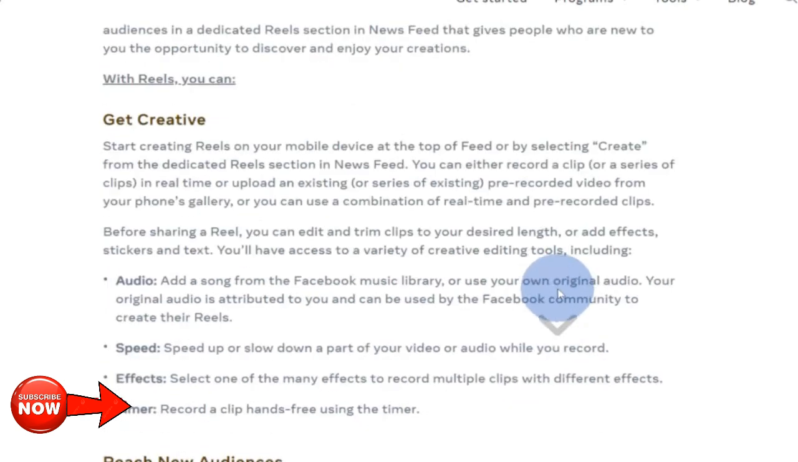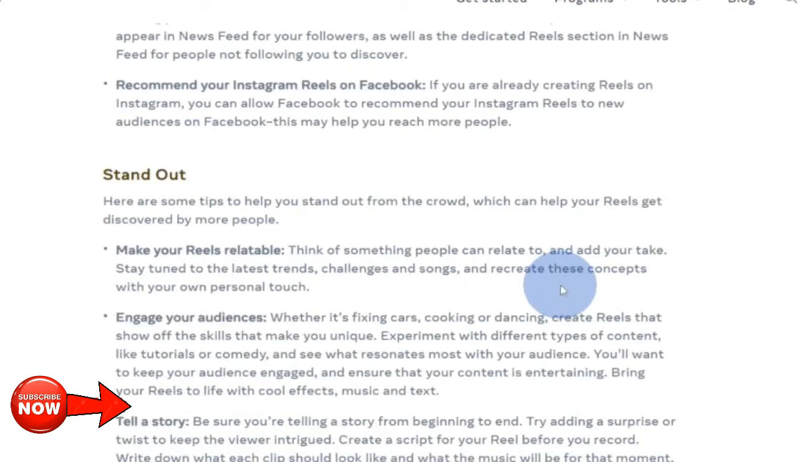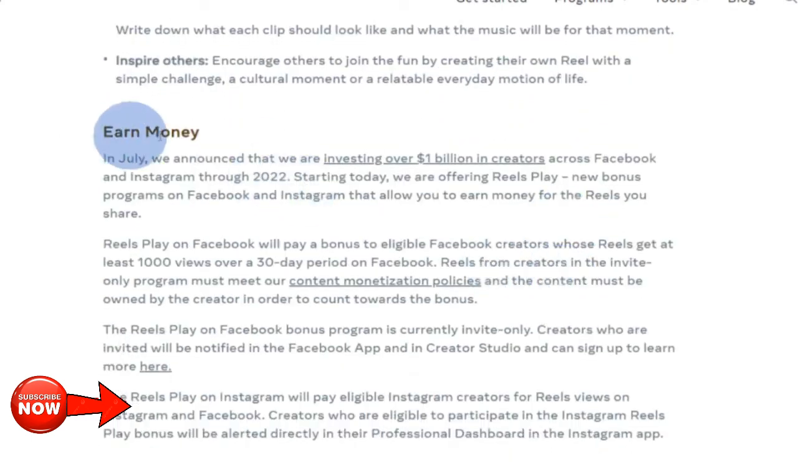So what are the requirements? Let's go down here and look at what is needed. So earn money. How do you get money out of your Reels videos? In July, we announced, that is Facebook talking, that they are investing $1 billion in creators across Facebook and IG, that's Instagram, through 2022. So you are not late. You can still join this and also make some money out of that.